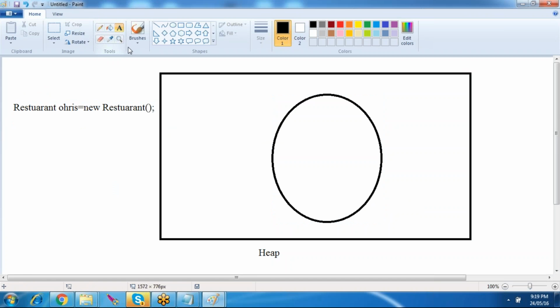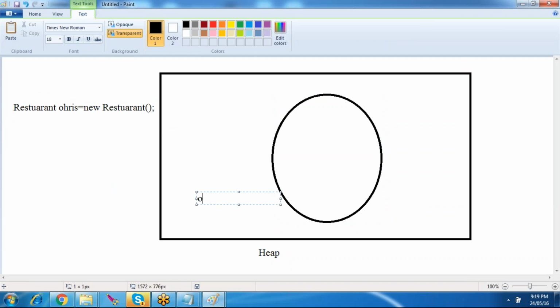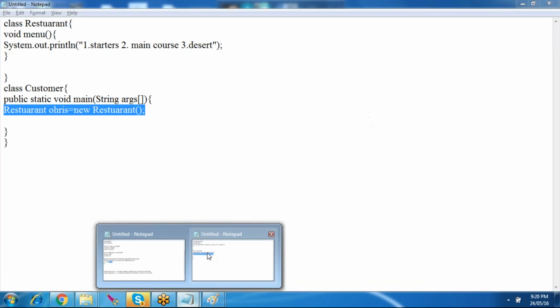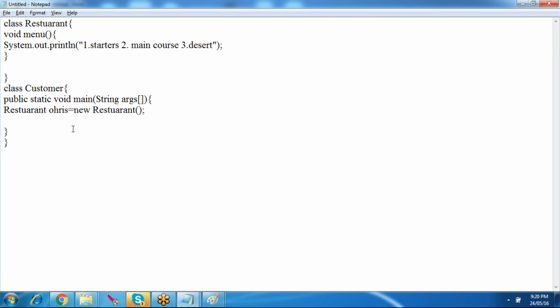Now Oris is pointing to the hash code of the memory block, right? So some hash code will be there. How do we identify the hash code? Just print this particular Oris here, with system.out.println of Oris, right?